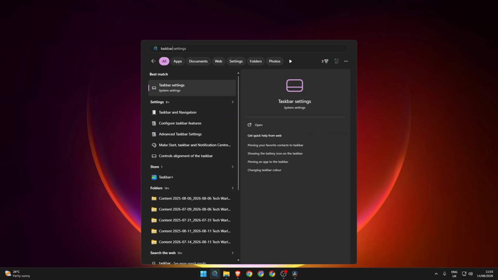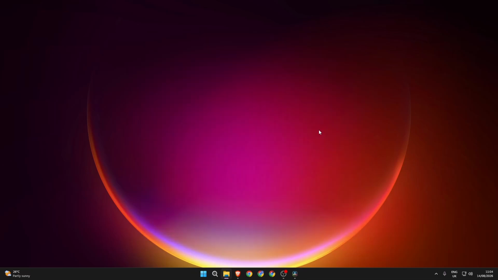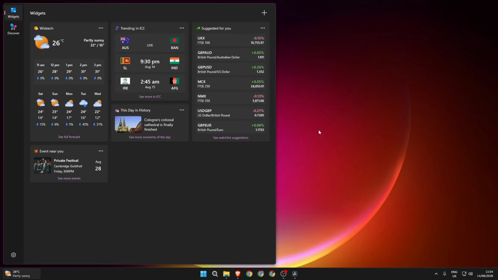in taskbar settings and then click on that. From here, just ensure that widgets are turned on. So you can see here, you just need to click it if it's turned off to make sure that it is on. And then you can close out of this. From here, if you press the Windows key and W, you will bring up the widget menu.